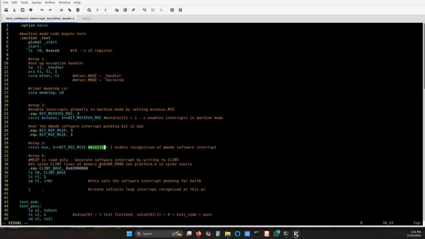The final step is to generate the software interrupt by writing to the CLINT. The CLINT lives at memory address of 0200 and is defined in the platform.h of the Spike source code.